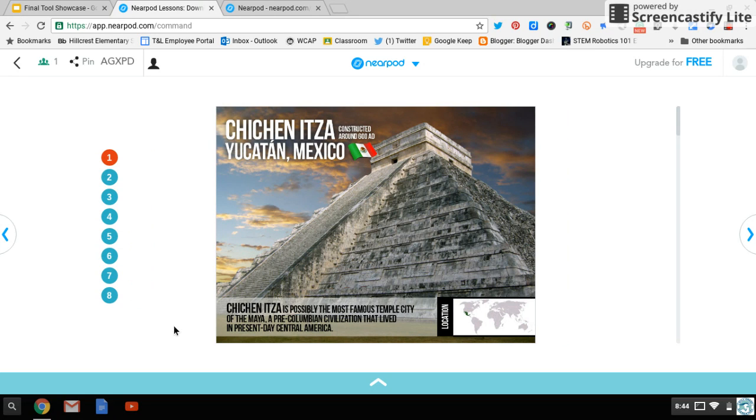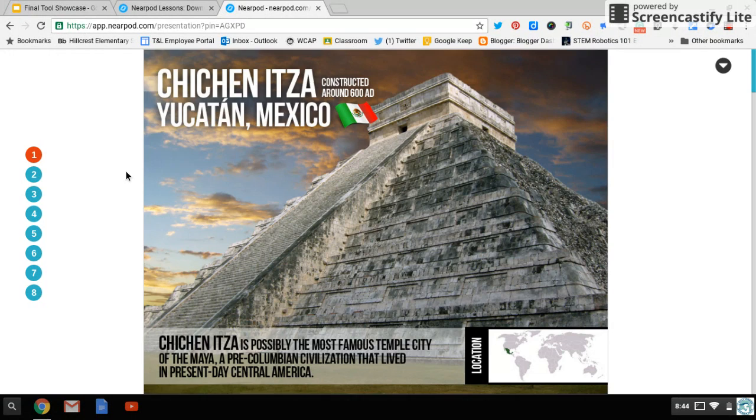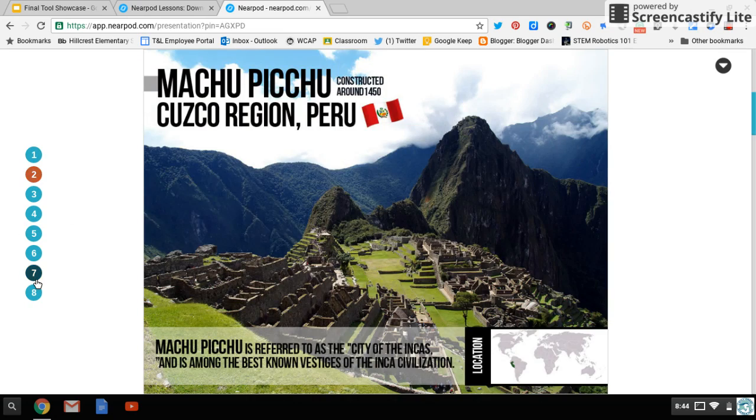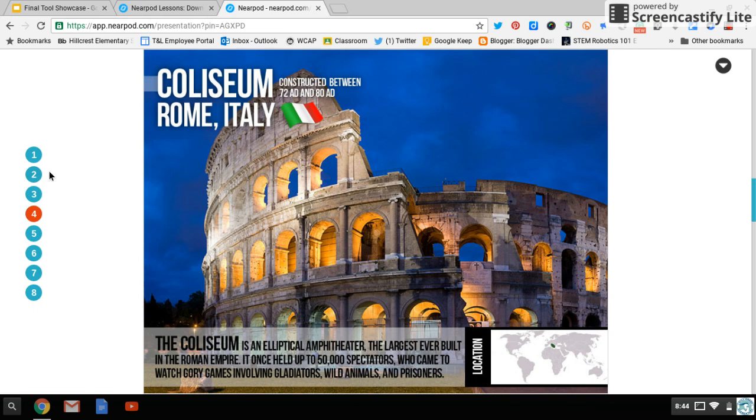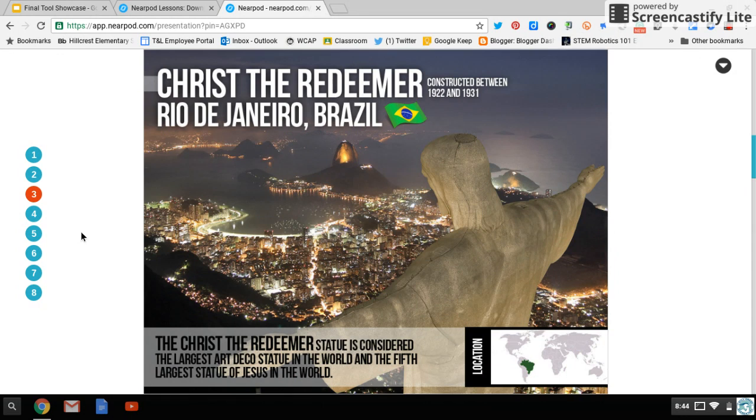This is the slideshow feature. You can add multiple slides. The great thing about this is students control the pace. Even though they can't go back and forth within the presentation, they can go back and forth within the slideshow. So you can see how this could be assigned as a jigsaw activity if you wanted, and with small groups being responsible for sharing out what they learned about each of these New World 7 Wonders.